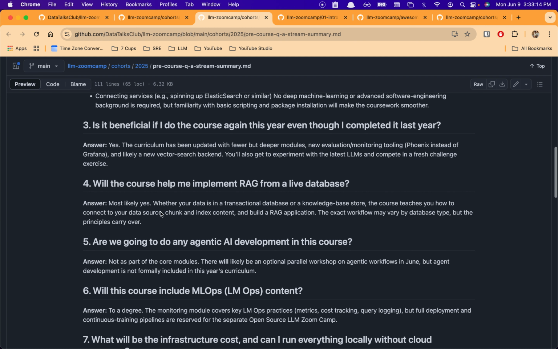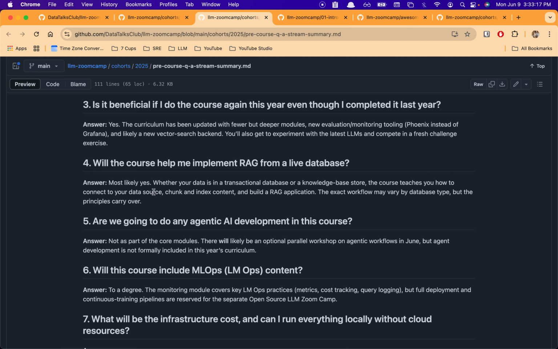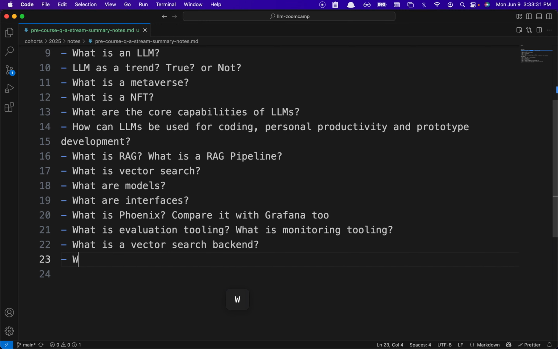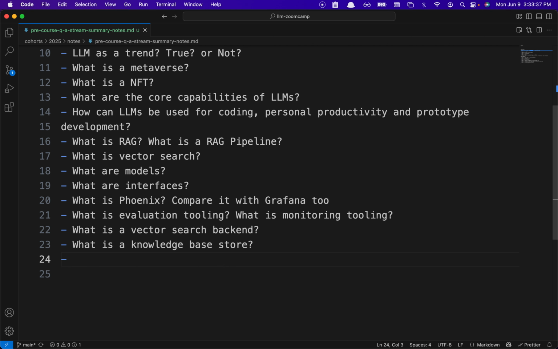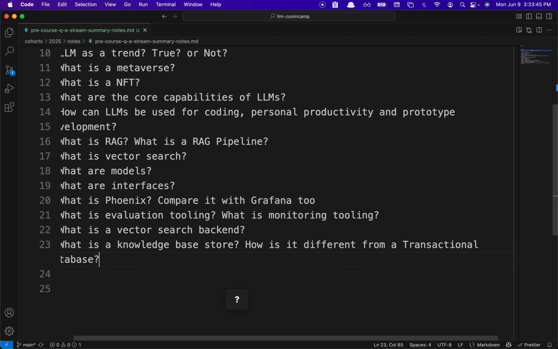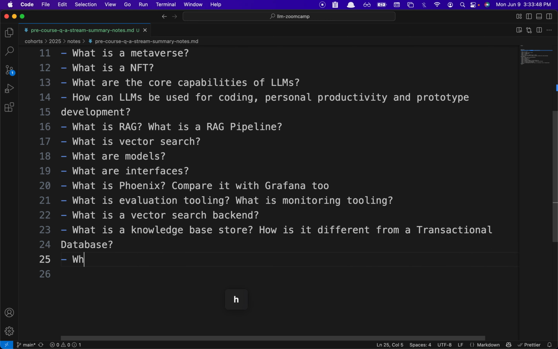Will the course help me implement RAG from a live database? Most likely yes, whether your data is in a transactional database or a knowledge-based store. The course teaches you how to connect to your data source, chunk and index content. What's the difference between a transactional database and a knowledge-based store? What is a knowledge-based store? How is it different from a transactional database, right? And what is a live database? I'm not sure what they mean here.